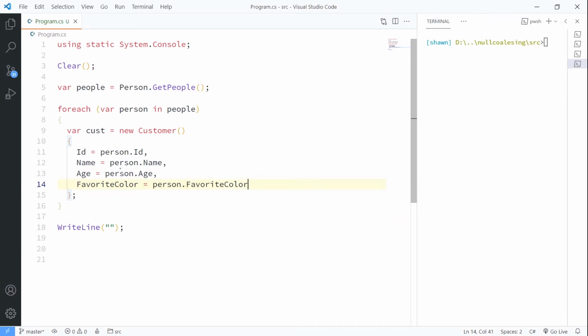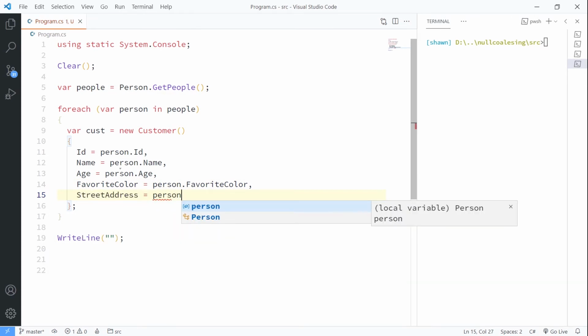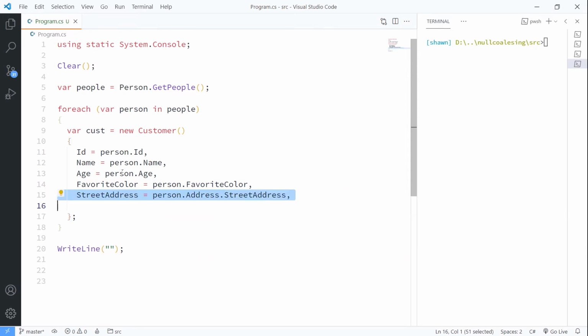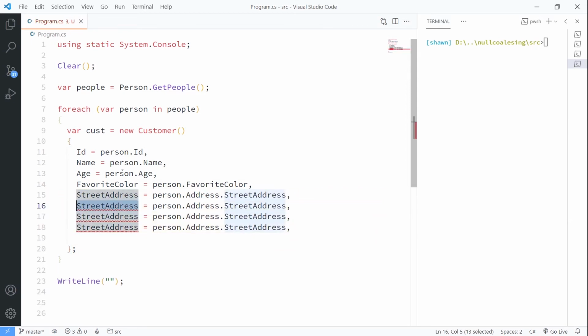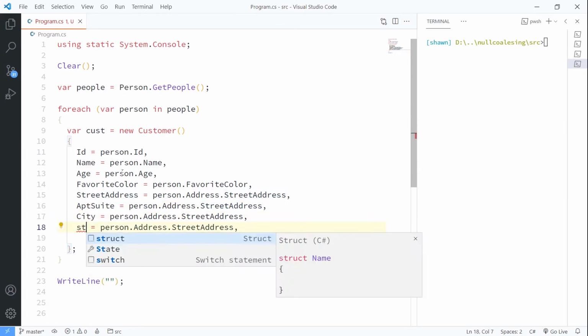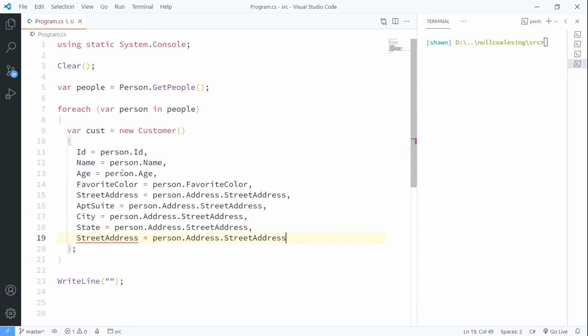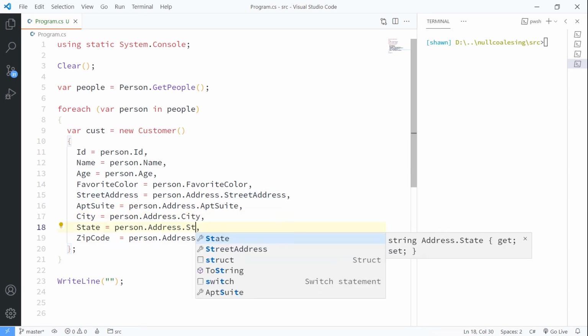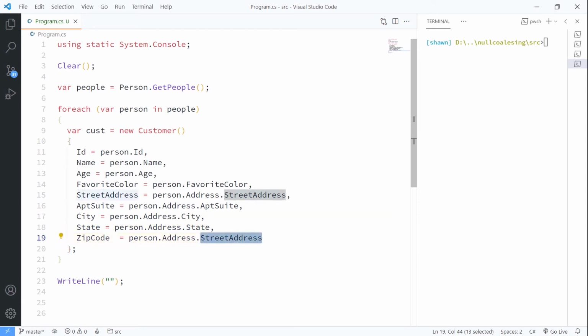So all of that's just a one-to-one comparison, but we might also have something like street address, and we're going to need to dive down into the address.streetAddress. And let me just copy these so you don't have to just watch me type. Let's go ahead and say apartment, suite, city, state. I'll copy one more for zip code, right? And let's just change these to apartment, suite. I happen to use the same names. A lot of times this won't be the case, but that's not really what we're trying to deal with, right? And let's say zip code, right?